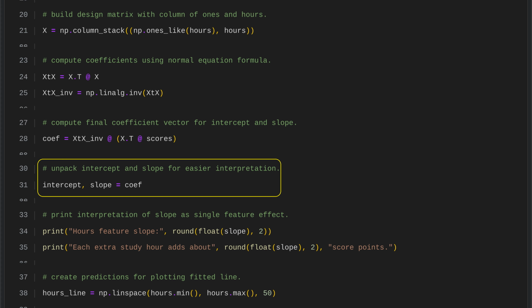The first value, called the intercept, is the predicted exam score when study hours are 0. The second value, called the slope, tells us how much the exam score is expected to increase for each additional hour of study. Looking at these two values separately helps us clearly describe how study time affects exam performance.